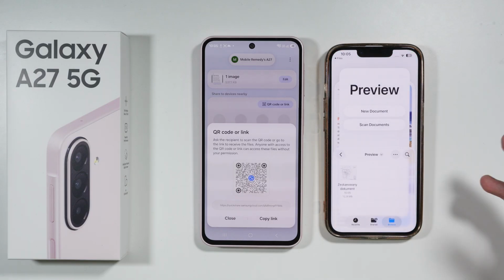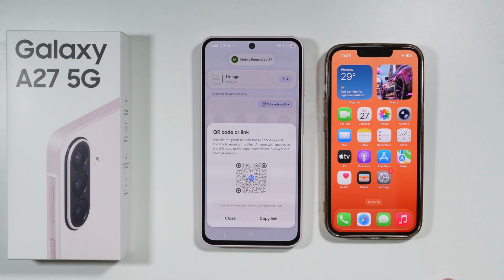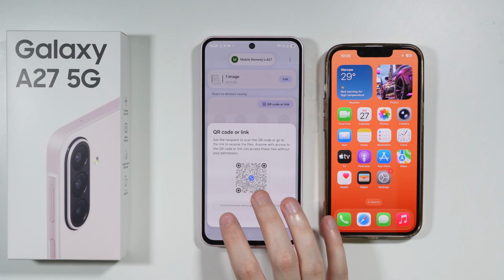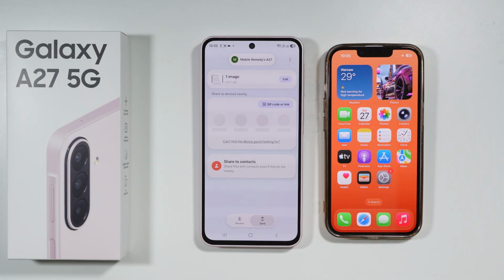So yes, we can actually somewhat transfer files from Galaxy A27 to iPhone with the Quick Share and AirDrop. We can actually make it somewhat work. Unfortunately, we cannot make it work directly, and we have to use the QR code or generated link instead. And that's pretty much it.